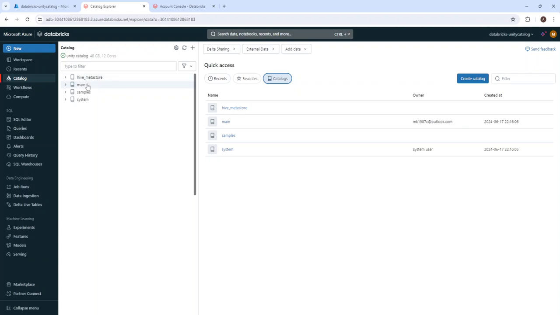It's a default catalog created by Databricks in which you can have your tables and the schema. But I would suggest creating your own catalog from this option, give a meaningful name, and start using that instead of using main.